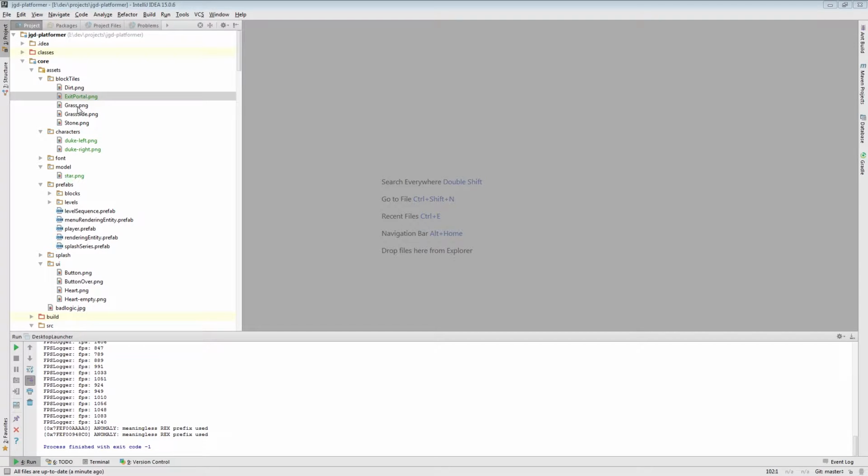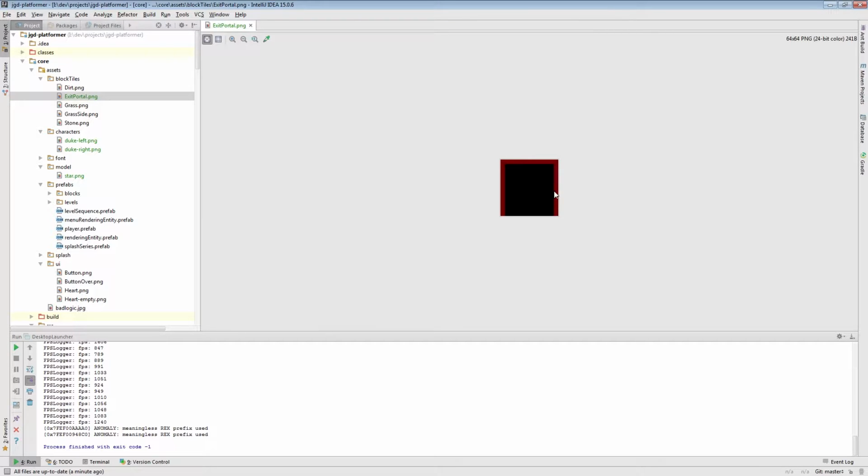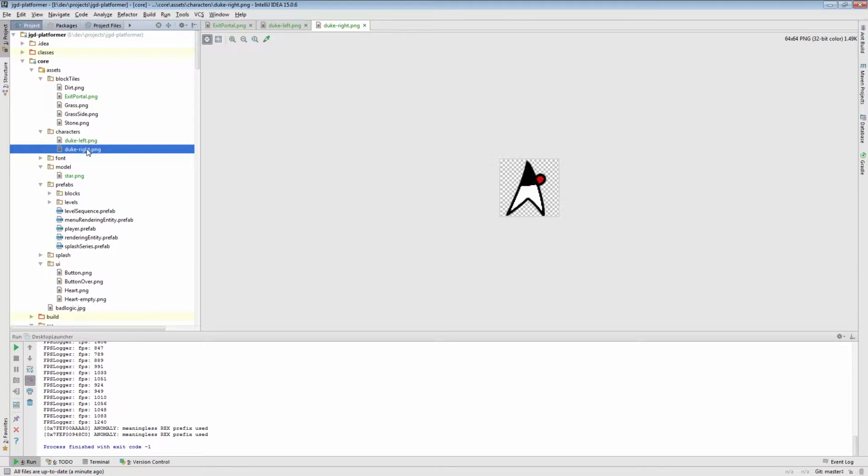But let's start with replacing a couple of the placeholder images I have at the moment. First of all, I created this exit portal block tile, and I'll also be using these for rendering the character. This is Duke, a Java mascot kind of thing.